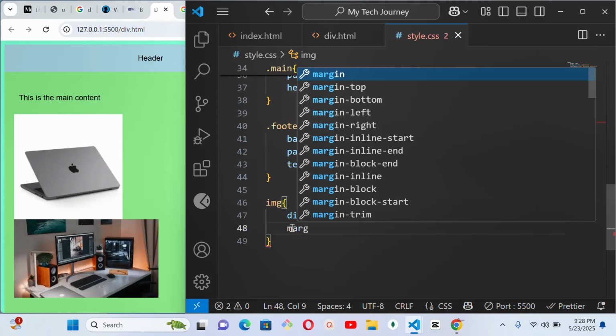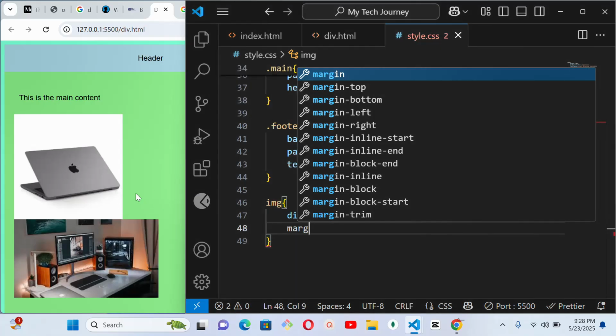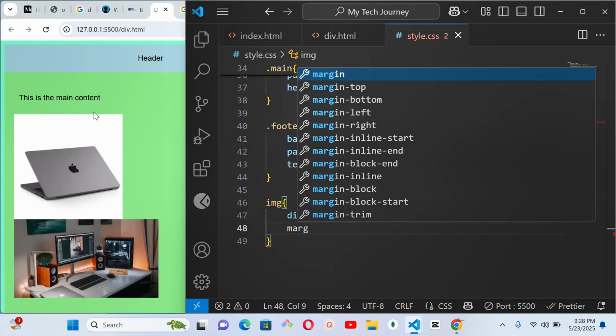So now that brings me to the next thing we need to learn. As you can see in the suggestions now, we have margin top, margin bottom, margin left, margin right. You see, we have the same thing for padding, and the same thing for border. When you declare a margin top, it's going to give your image a margin at the top. When you give it a margin bottom, it's going to give it at the bottom. When you give it left, it's going to give it at the left side, and likewise at the right side.